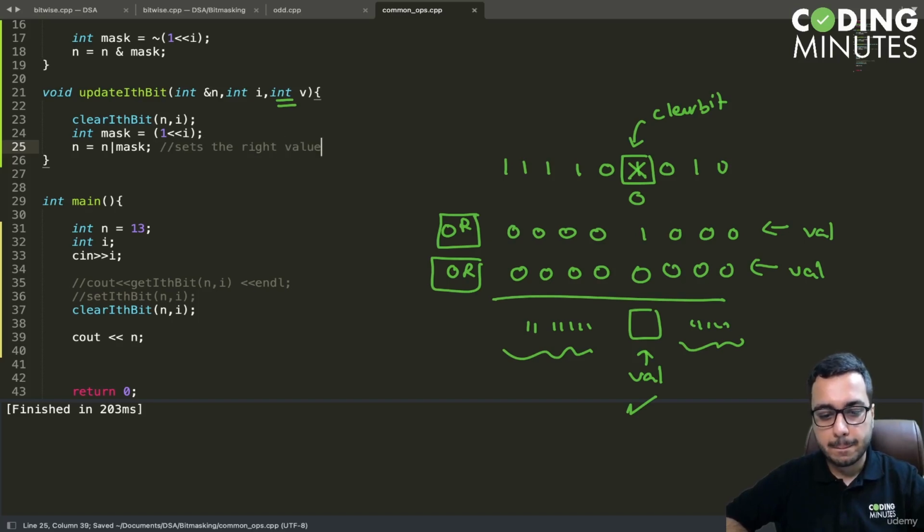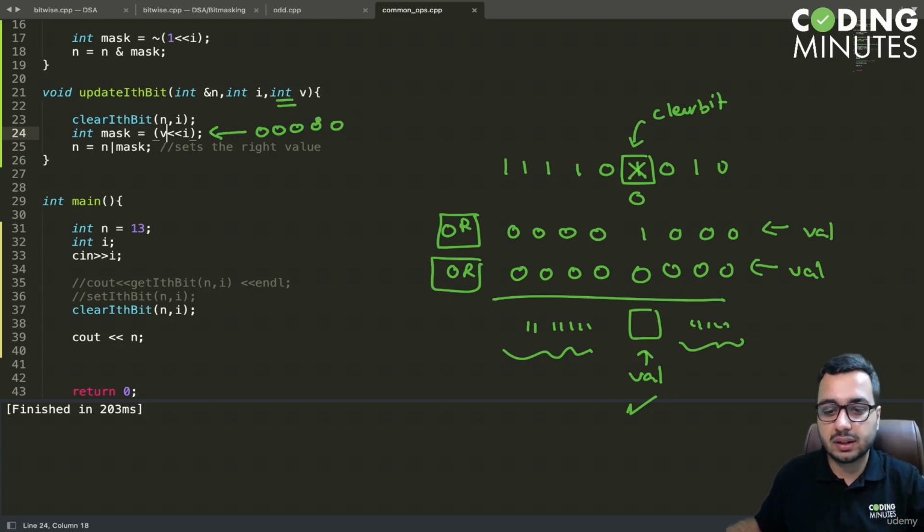Sorry, this should not be 1 left shift i, this should be value left shift i. So that is v left shift i. If v is 0, this will be entirely 0, and doing OR with 0 will not do anything. And if v is 1, then this number would be something like this, and this will create the right mask for us, and the ith bit would be set in the value of n.